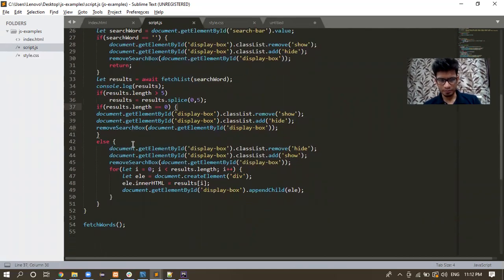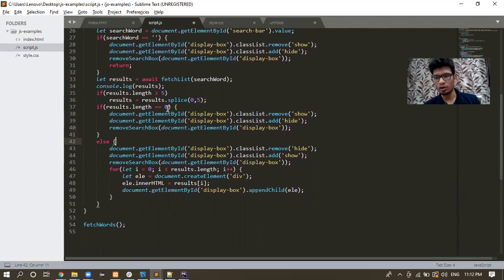If not, okay, there is an indentation problem. Yeah, we got rid of that. So if results.length is not 0, basically if it is greater than 0, then now we have to show our search bar, the search results box. So what we did is that we removed the hide class and we added the show class, so that now the display box, rather the result box, is available.